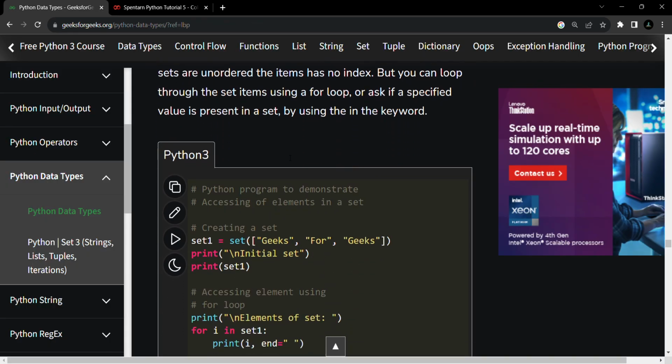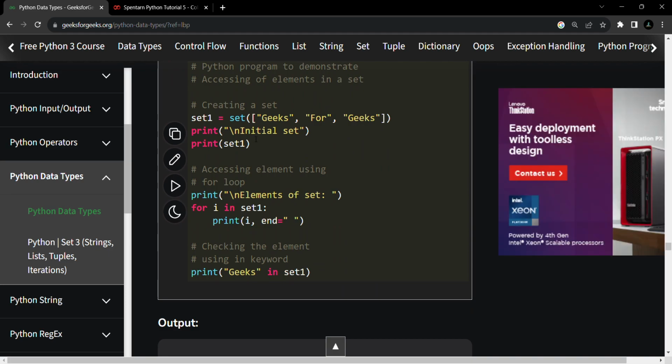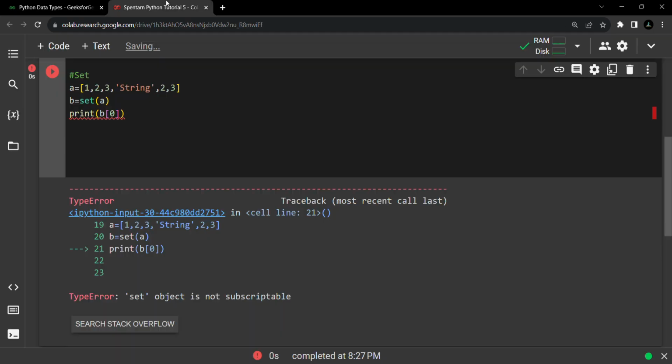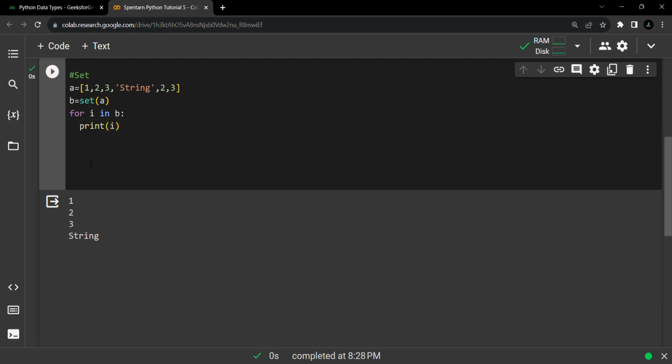You can see if we want to access any data element, we cannot directly access it, but we can use a loop directly with in over the set. If I make a loop, for i in set, which set? Not a, it is b. Now if I print i and run this code, you will see each element got printed over here.